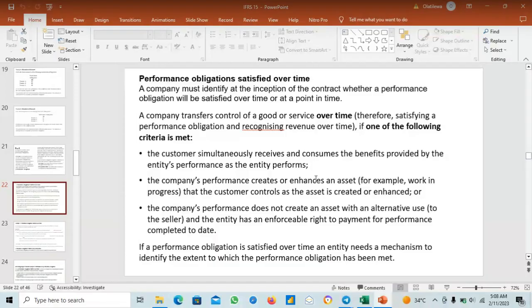As I'm rendering service, you are enjoying the benefits, so I can demand payment as the service is going on. Of course, the transaction will not end until the diet session is over. But as I'm rendering the service, you are enjoying the service simultaneously. That is a performance obligation satisfied over time.